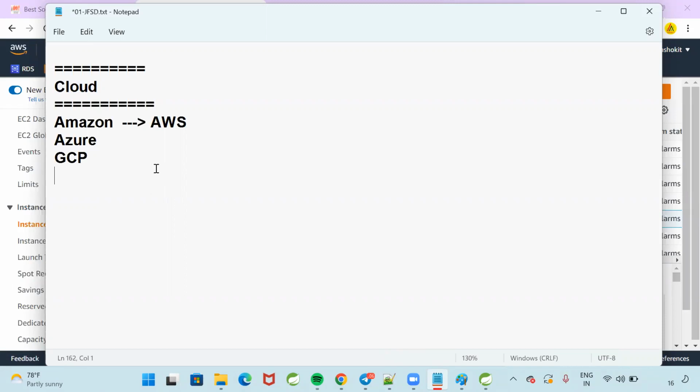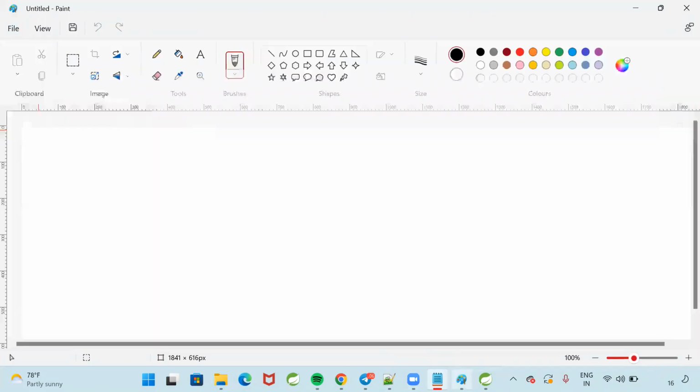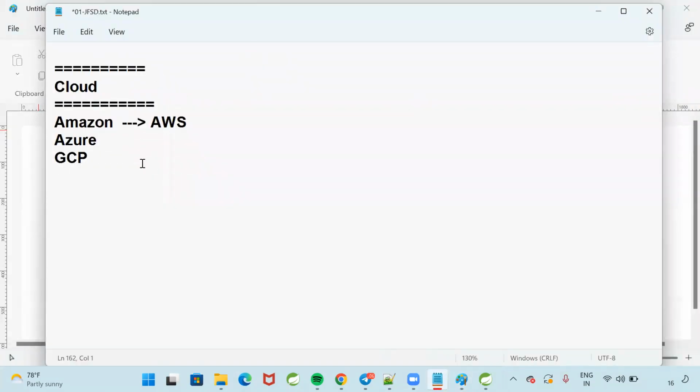How to take servers for rent, how to take databases for rent, all that stuff we should also know as a full stack developer. Amazon has a cloud, that is AWS. Similarly, Microsoft also has a cloud, that is Azure. If you want to use the Microsoft cloud, then you need to go for Azure.